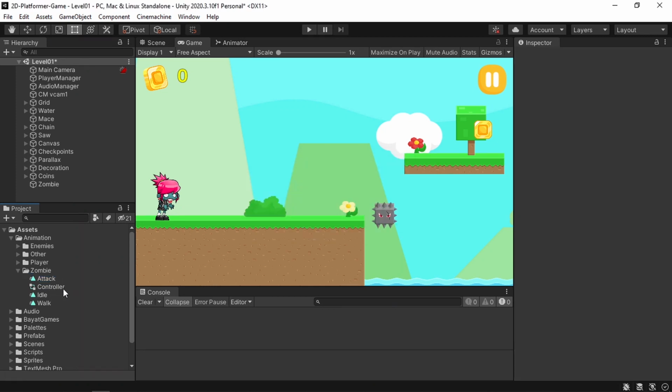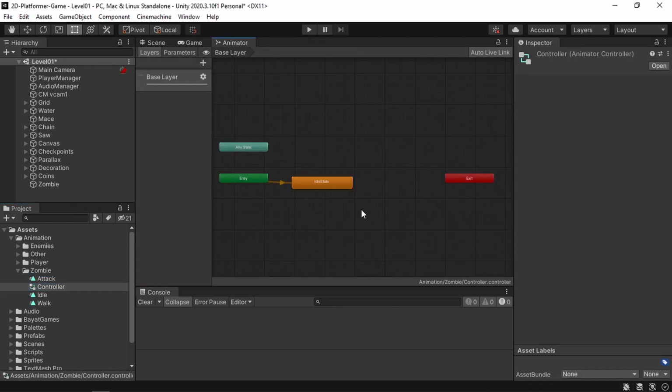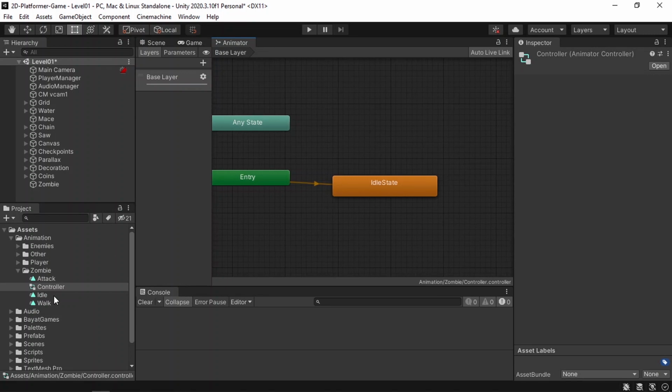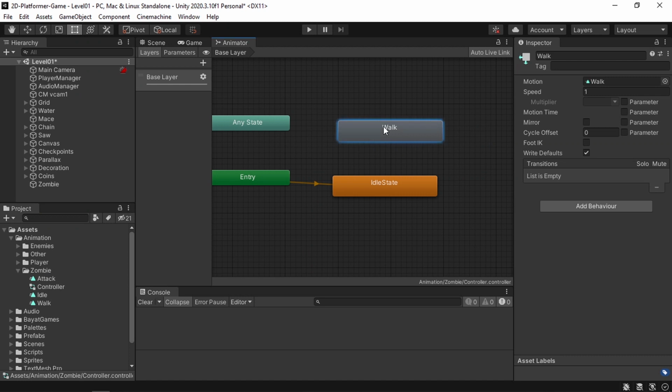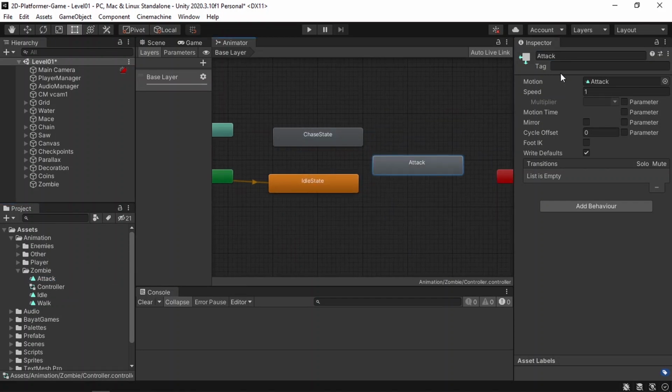Then let's open the animator controller again, and we need to drag in the other states. You only need to drag the animation, and let's change the name to chase state. And finally, let's drag in the attack animation, and let's call it attack state.